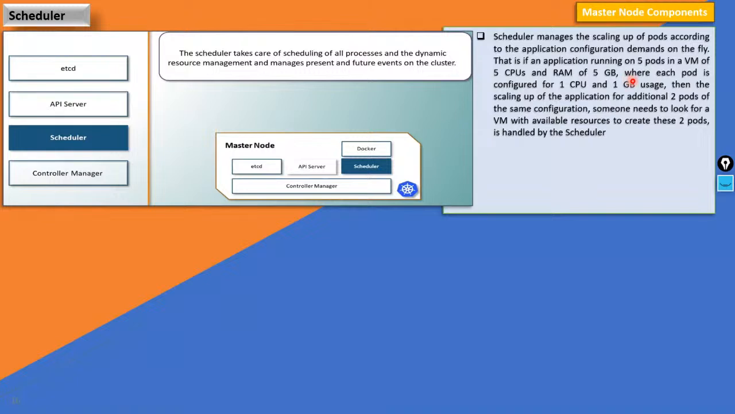Now, suddenly, due to scaling up of the application, you need 2 additional pods with the same configuration. So there would be someone who needs to look at that requirement. Will that single VM be able to cater to the requirement of 2 additional pods? Because how will you give another 2 CPUs and another 2 GB? So in that case, the scheduler comes into the picture. It will look into that requirement, and an additional virtual machine is created with the available resources to run these 2 pods, which is handled by the scheduler.